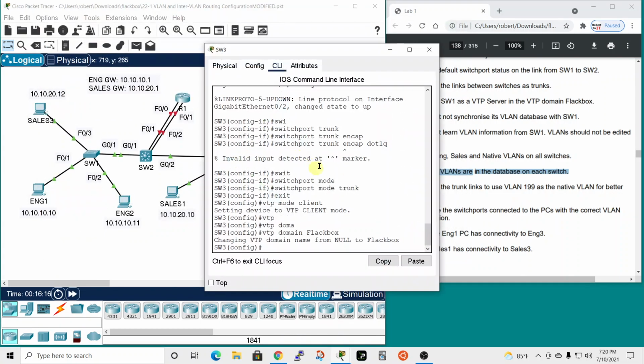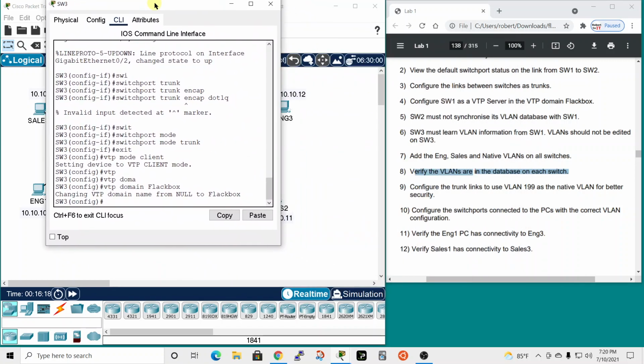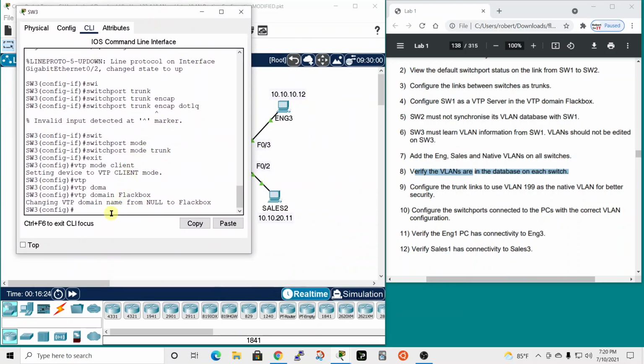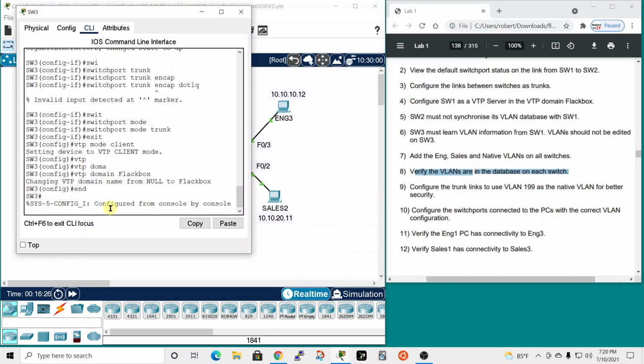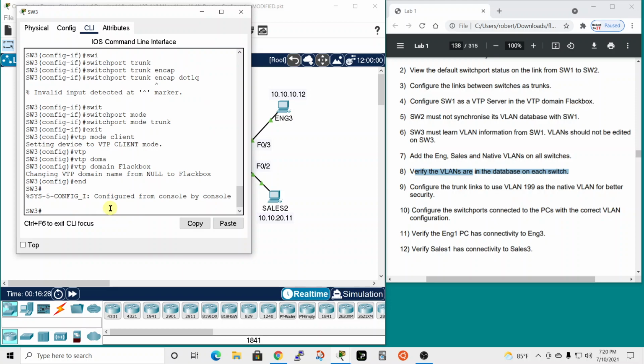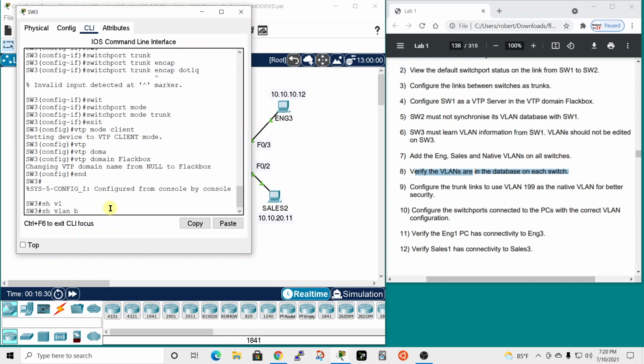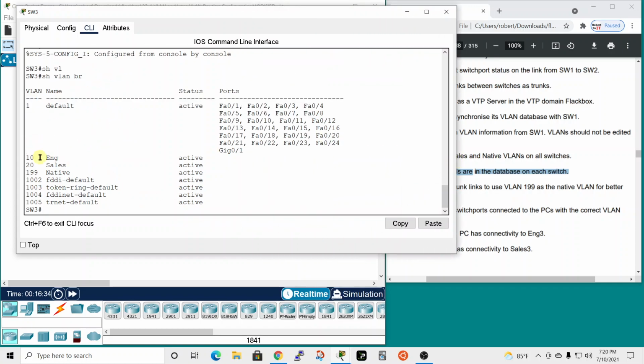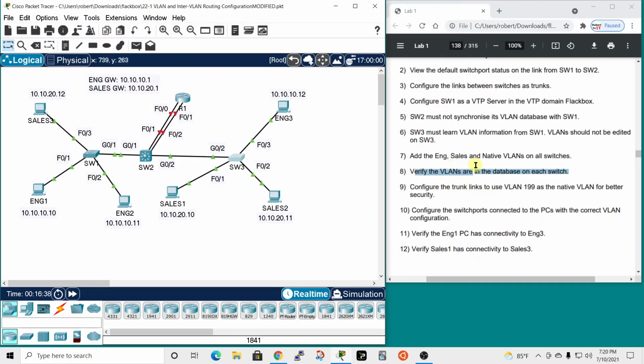And although we didn't set them up on switch 3 because switch 1 is acting as the server and switch 3 is acting as the client, we should still see them. And let's find out. On switch 3, we're going to do a show VLAN brief. And there they are. We can see them: 10, 20, and 199. Engineering, sales, and native. So we verified the VLANs are in the database on each switch.